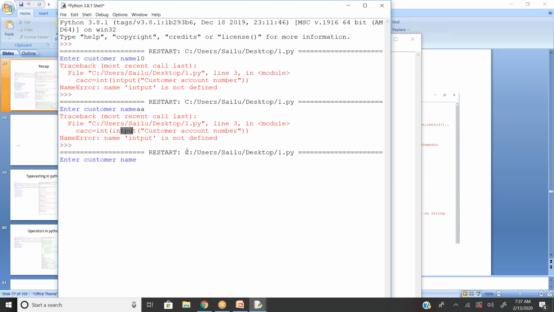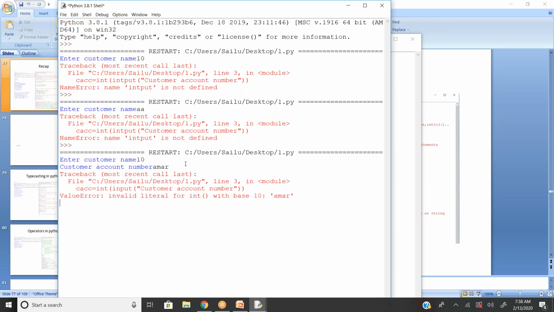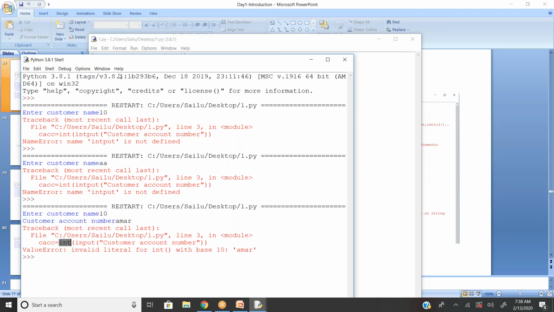Now I'm entering 10 for customer name and account number. I gave the instruction as an integer, but purposefully I'm entering Amar. The system will show an error, a value error: invalid literal for integer. Amar is not going to work because it's an integer. So I'm going back and re-executing the code.